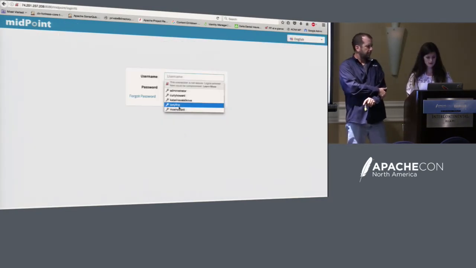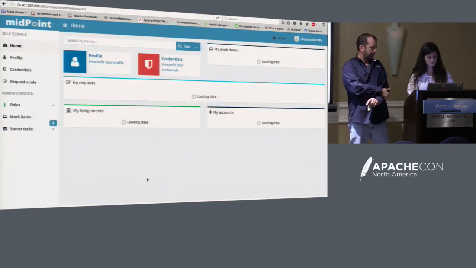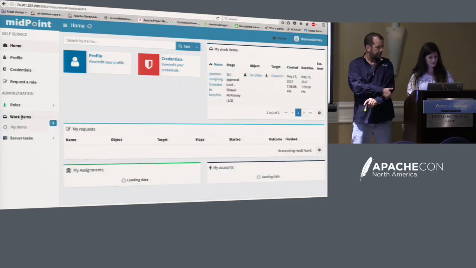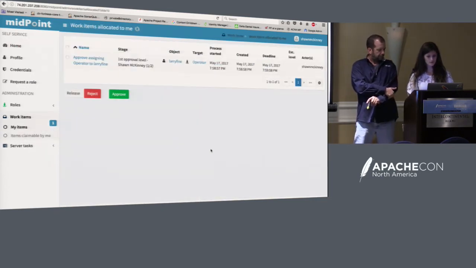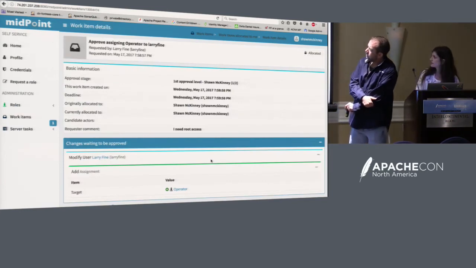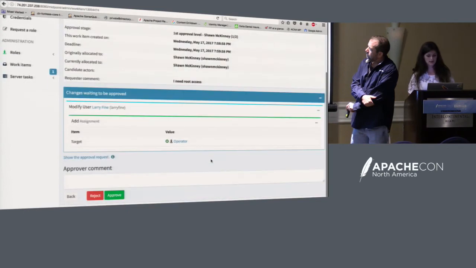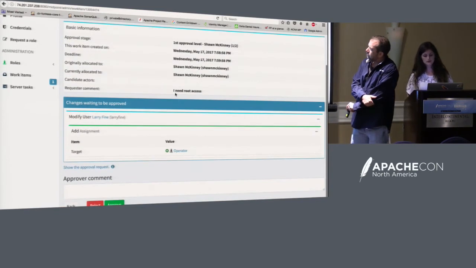Mm. So I will log in as you. And here we can see the work items. And we can see that you have one approval request from Larry. And he is requesting the role operator because he thinks he needs root access.